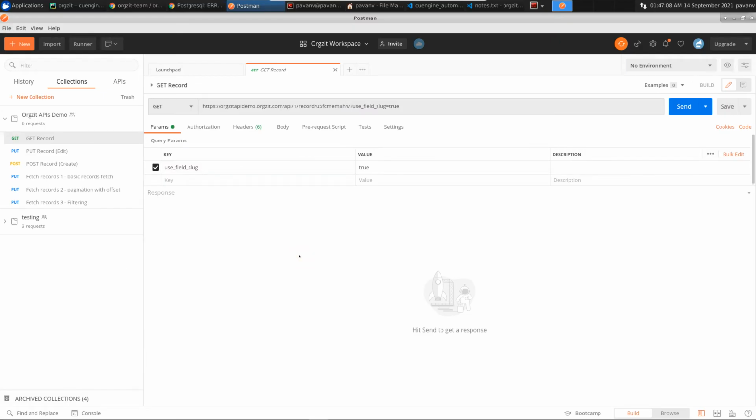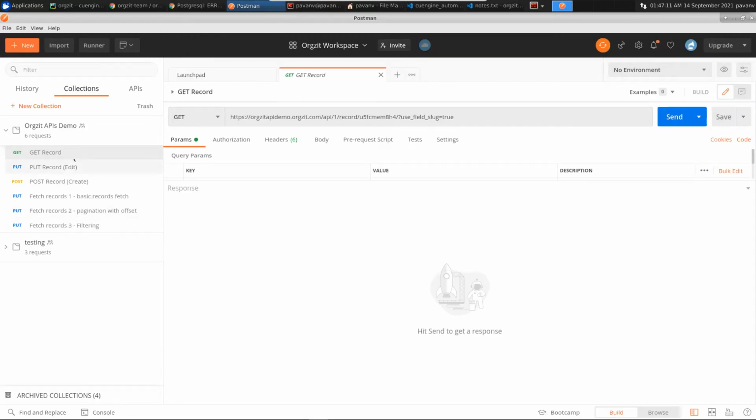So you'll have access to a Postman collection for our APIs, and I'm just going to very quickly walk you through these APIs. First, get record, or fetch record. This API uses a GET method, and this is the URL. All of these have a base URL, which in this case is https://apidemo.orgzit.com/api1/record.